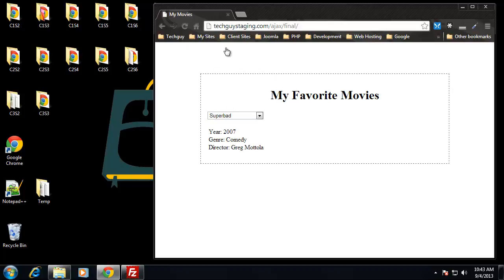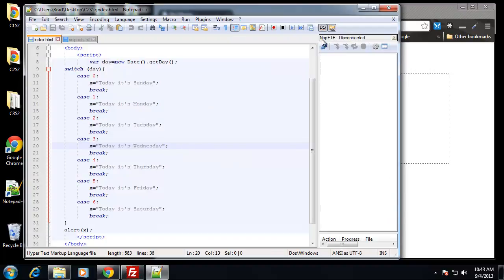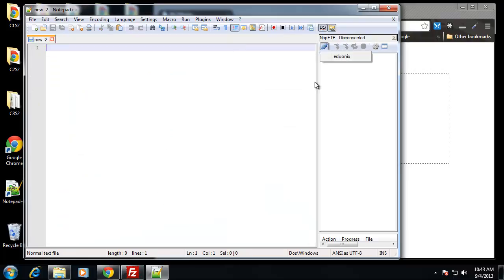Now I have this on a domain, my techguysstaging.com domain, because in some environments Ajax won't work if you're just working locally. So if you have your own hosting, then you can just upload your files there. And as we have in past sections, we're using Notepad++ with the NPP FTP plugin. So I'm actually going to connect to my site.